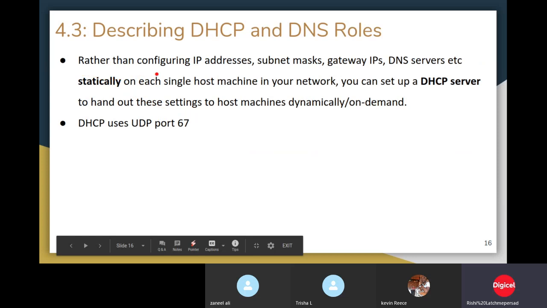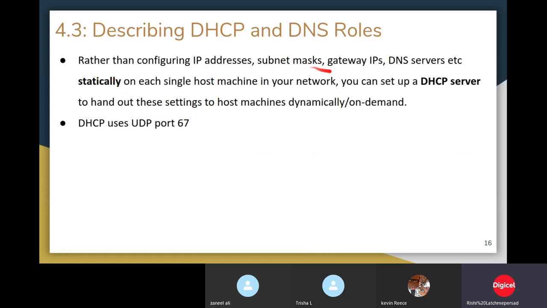So rather than configuring IP addresses, subnet masks, gateway IPs, and DNS servers, etc., statically on every single host machine in your network, you can set up a DHCP server to hand out these settings to host machines dynamically, or on demand. DHCP uses UDP port 67.